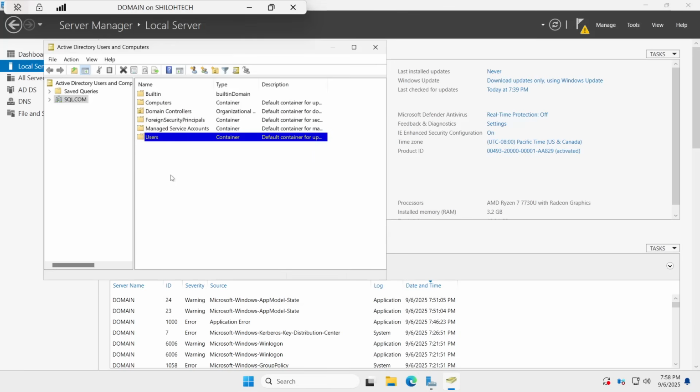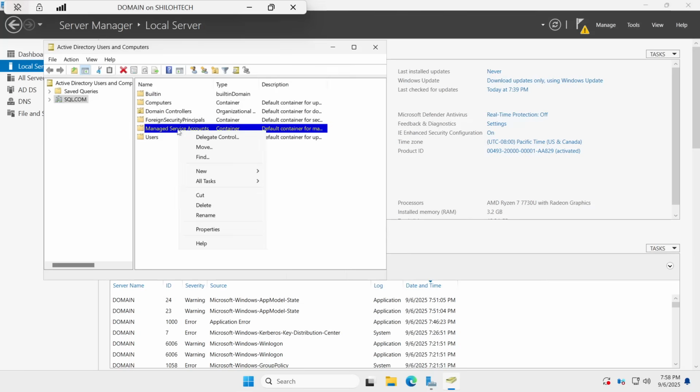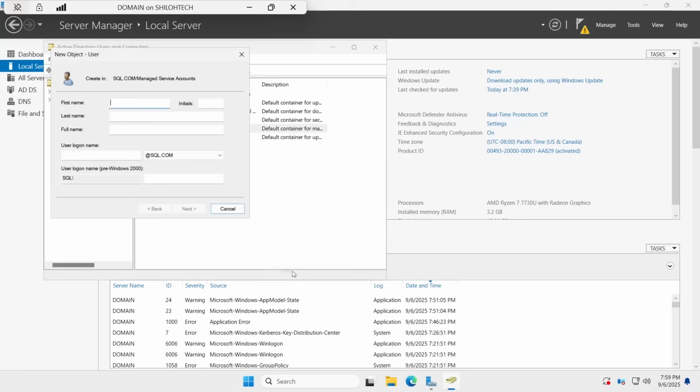Now we want to create service accounts, meaning that when we are installing our SQL, we need something called a service account. A service account is what is going to be running the SQL services. So how do we create that? You see right here where it says Managed Service Accounts. Right click on that. Click new, all the way down to user. And here we are now going to create a service account.